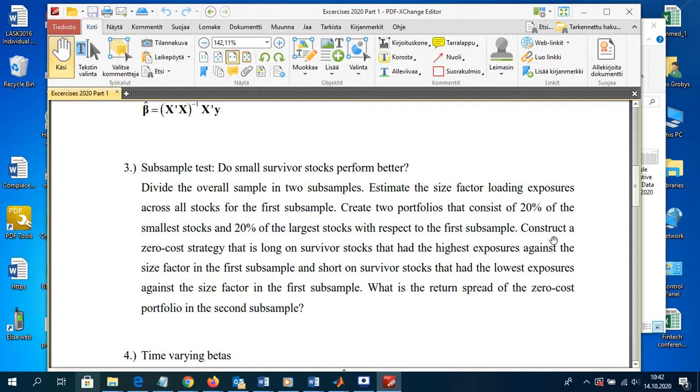Then we construct a zero-cost strategy that is long on those survival stocks that had the highest exposure against the size factor in the first subsample, and short on survival stocks that had the lowest exposures against the size factor in the first subsample. We keep this portfolio constant, and we estimate, okay, what's the performance in the second subsample?